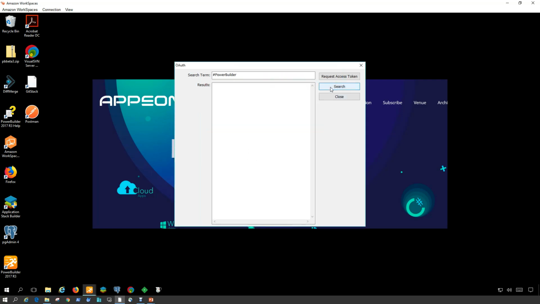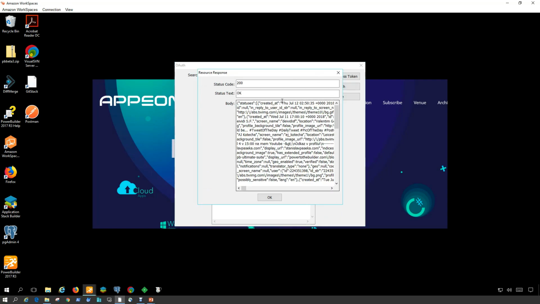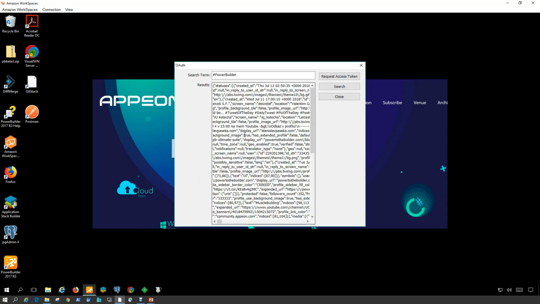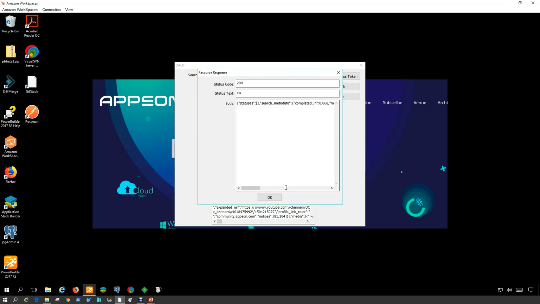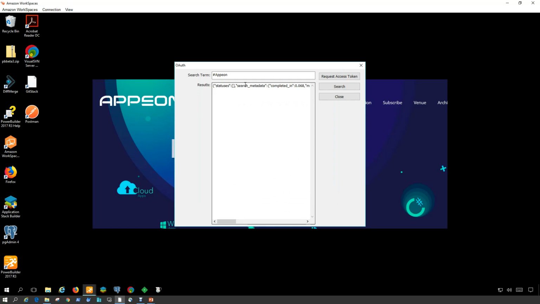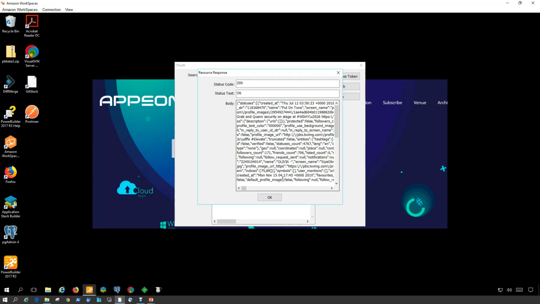Okay. Now I'm going to do a search on that term, and so this is what came back. A whole bunch of information about tweets on PowerBuilder. I could go change this now. I'm going to change this to Appeon. I wouldn't do another access request. I would just do another search. And it doesn't look like there's a whole lot out there about Appeon. Let's try Elevate. There's a little bit more information.